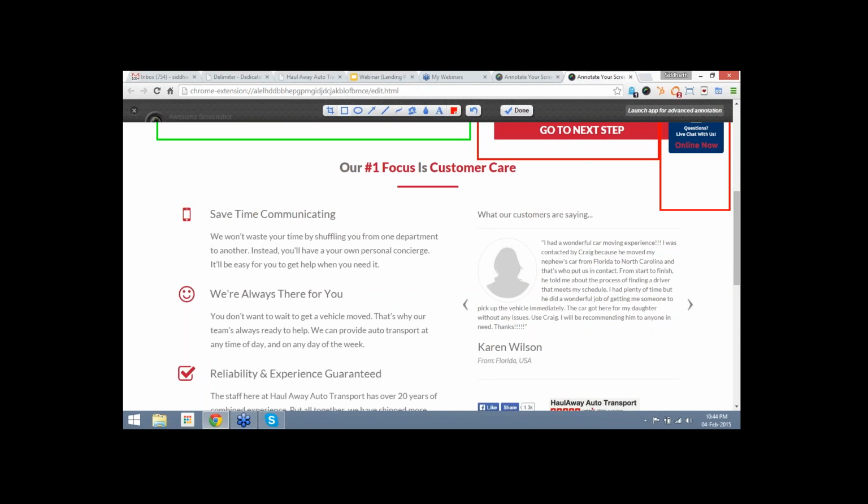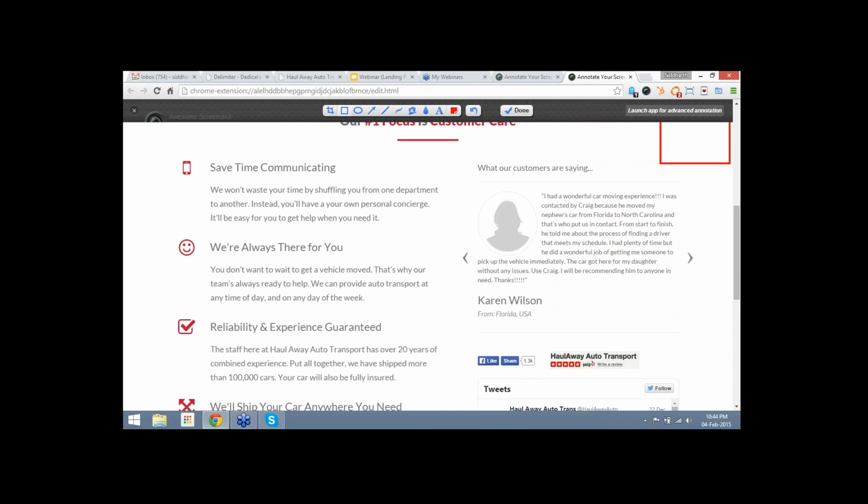All right, our number one focus is customer care. Okay, well, average, I mean, no, that's what a lot of people say. I don't really know how far that's true. I don't know how large this brand is, so okay. Save time communicating, so it's good. I like how they structure the information. But save time communicating, we won't waste your time by shuffling. Okay, I think this should be highlighted, your personal concierge. I don't know how many other businesses give this kind of a service, or is it simply an account manager or something like that, but I think this should be really highlighted.